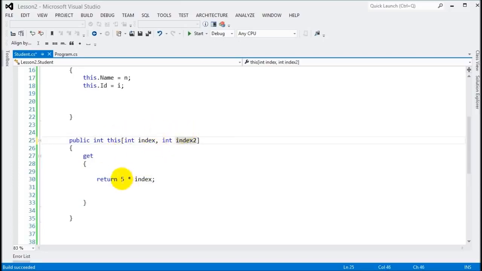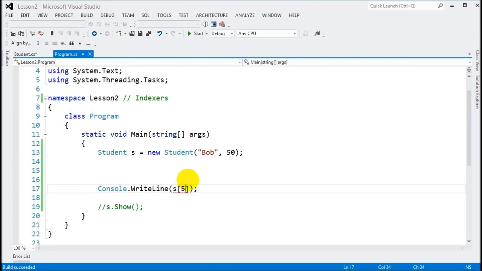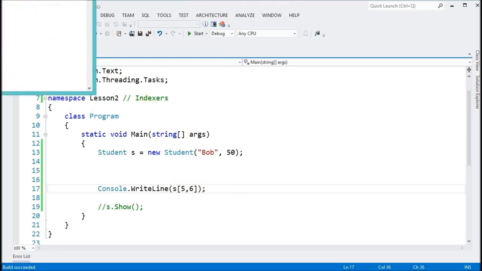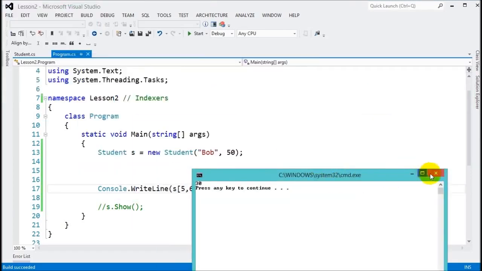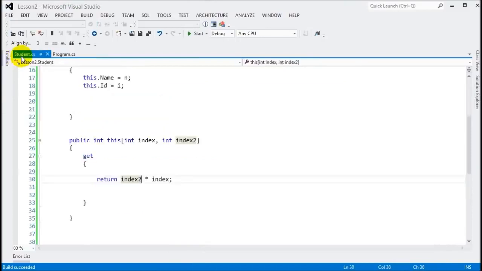So if I had it like this now, I'll take my index 2 and multiply it like this. Now I can go 5, 6. This looks like get 5, 6, but really I'm just multiplying them together, and now we see the 30 here. So that allows us to access multidimensional arrays, or whatever we want. If we want to make a multiplier like this, then that works also. Alright, so that's it for indexers.